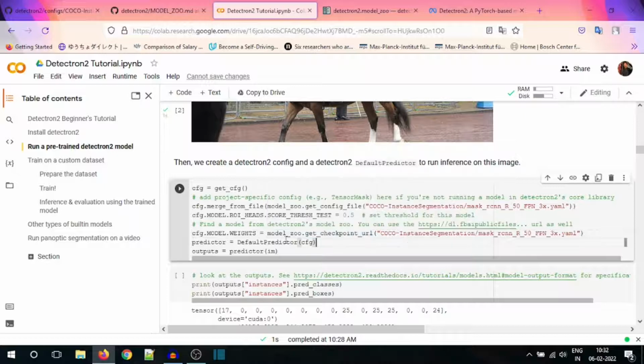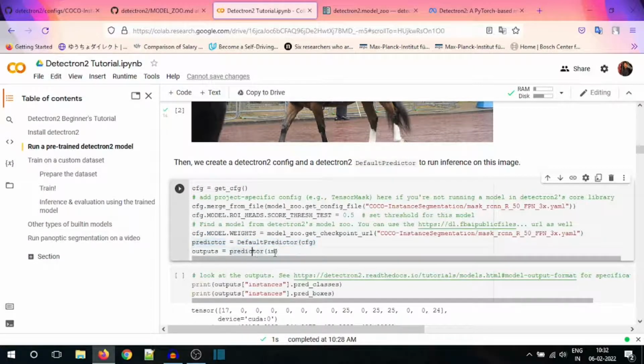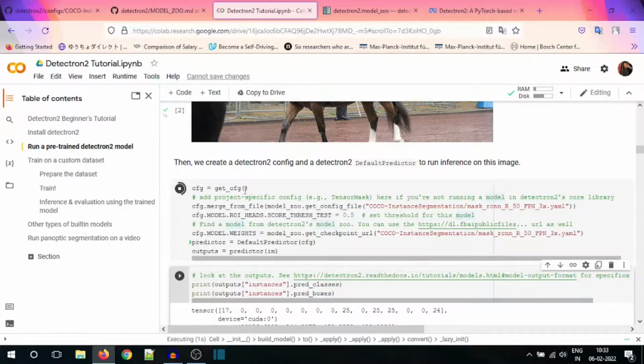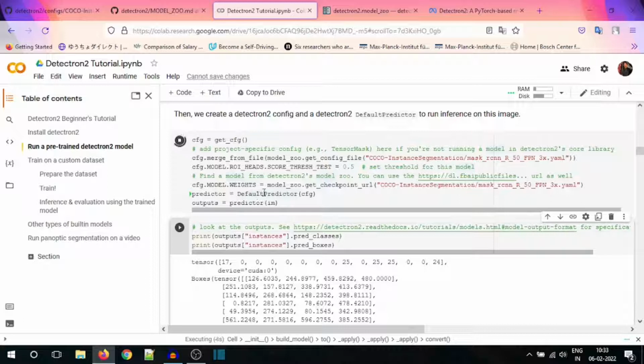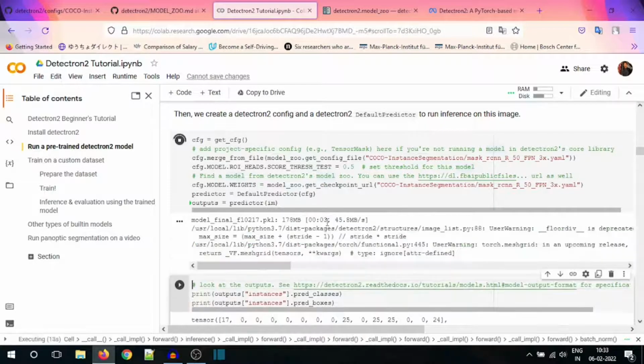Once we have the configuration, we pass it to a DefaultPredictor. So what is DefaultPredictor? It creates a simple end-to-end predictor with the given configuration, and it runs on a single device for a single input image. So we create this DefaultPredictor, and then we pass the image to it, and it gives us the output. Let me explain it more. Let's first run this cell. First it will download the pre-trained model, as we can see here, and then run the inference using this model.